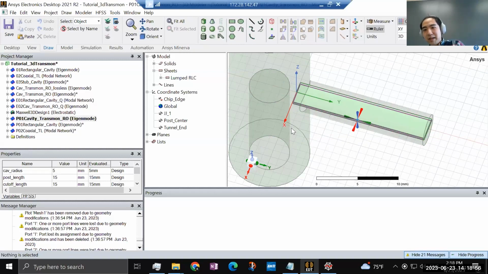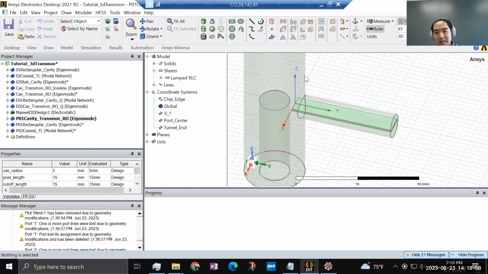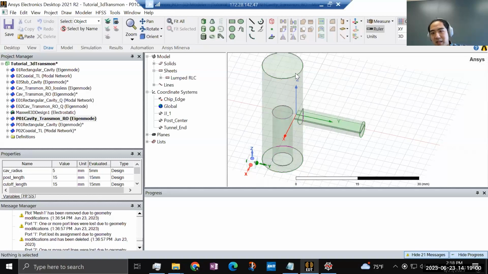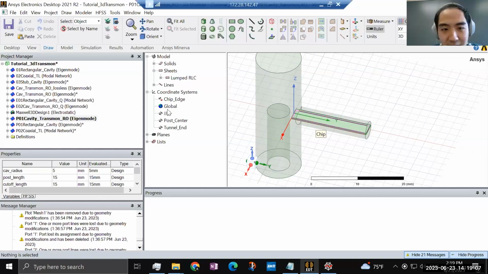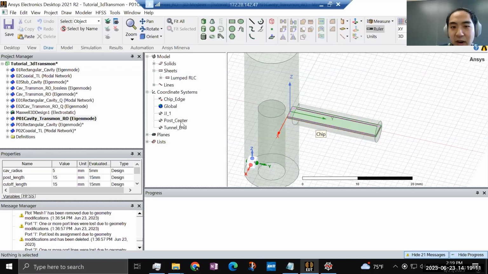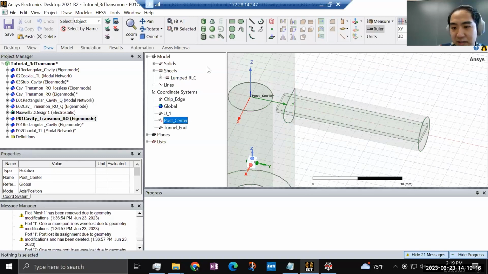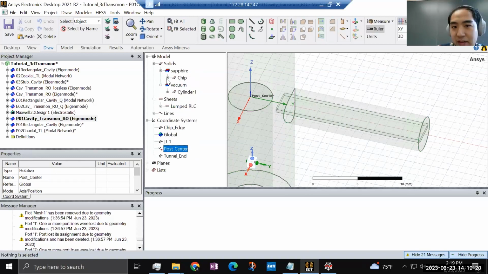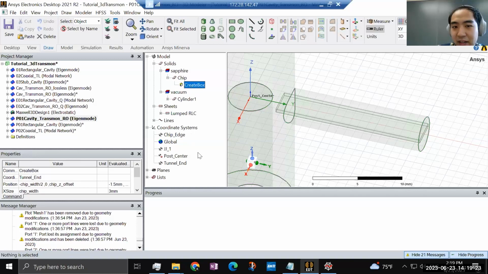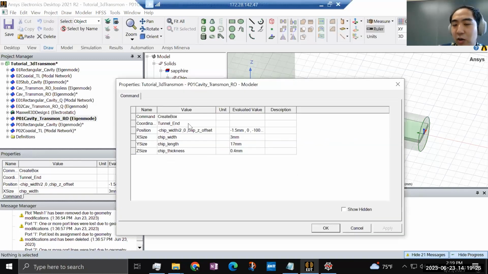This is a job I made: the stub cavity along with the tunnel that I insert the chip from. And now another common, handy tool to use in the design is the so-called relative coordinate. You can define structures, for example, where I put the sapphire chip. I define the position in a coordinate that I define myself.